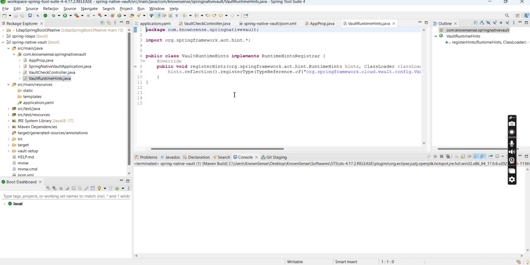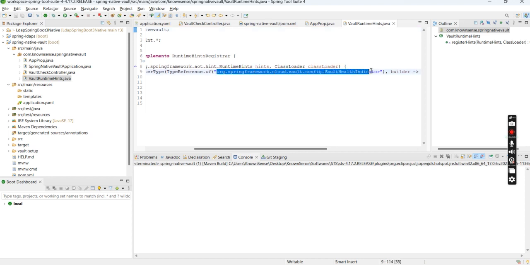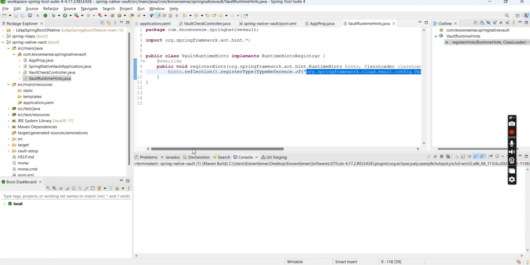For Vault to run in the native image, reflection hints also need to be provided. So this is the particular type reference in the runtime hint class that we have created, and within this we have provided the type reference of the Vault health indicator, and only then is Vault able to run as a native image or a native executable.